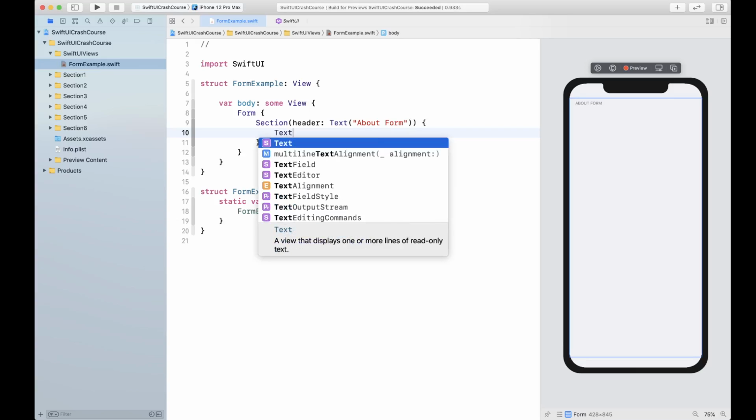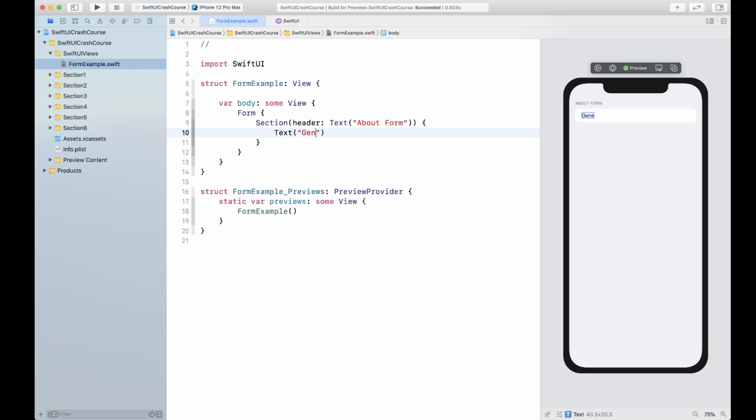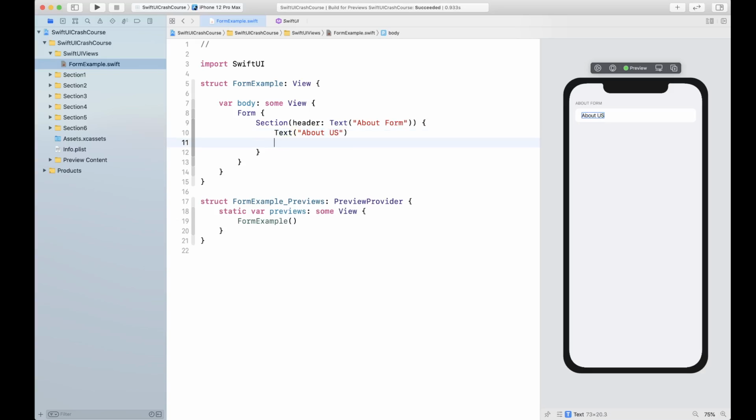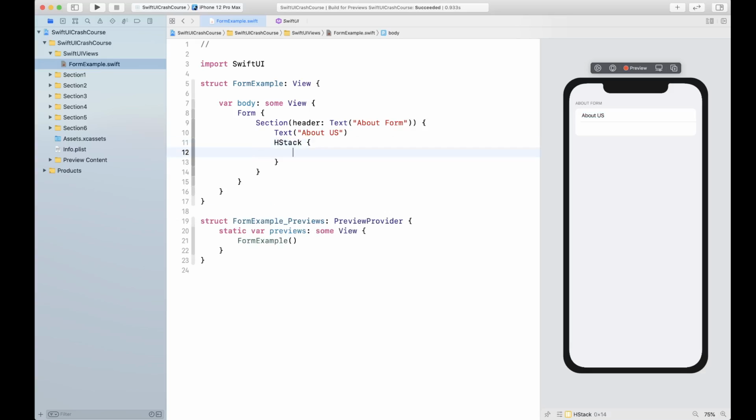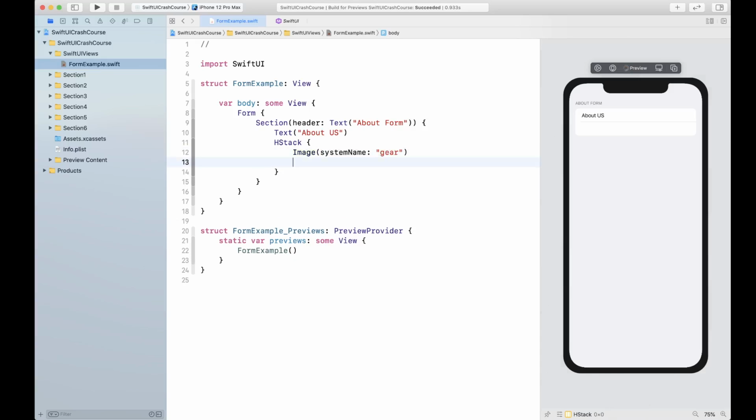Okay, now we can have a text, right? So text, let's say about us, for example, and then we can have maybe an HStack. Let me show you that. So an HStack with an image, system name, let's take gear for example. And the text is going to be general, like that. Okay, so this is how your text and HStack can work.